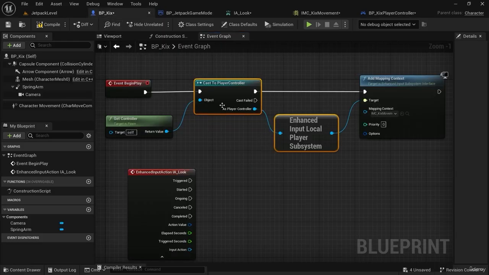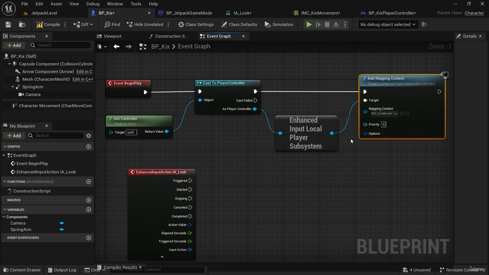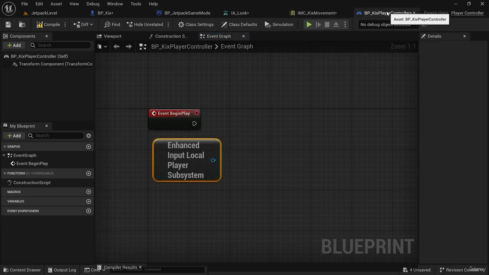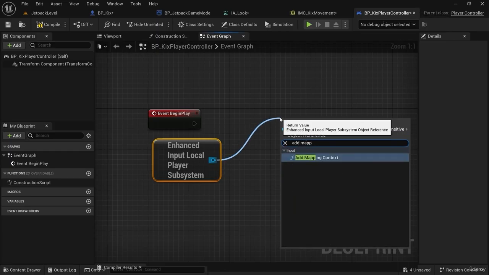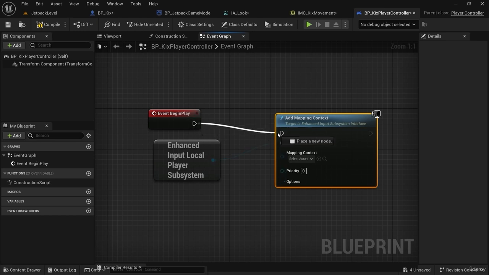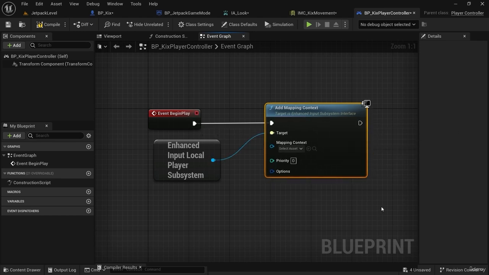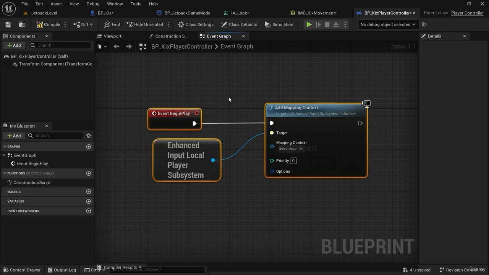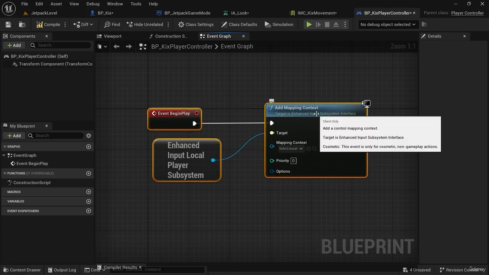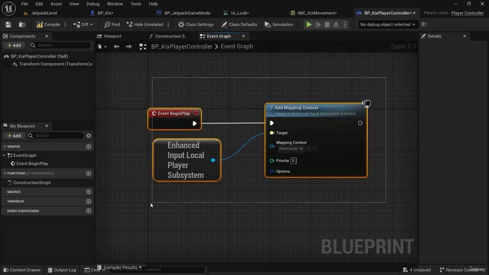Now back in BP Kicks, once we access that enhanced input local player subsystem, we were then able to call add mapping context. We can do that here in our player controller as well. We can drag off, type add mapping context, and get that function and call it on begin play. So as you can see, the process is actually a little bit easier on the player controller. We use less nodes because we don't have to access the controller and cast it to a player controller here.